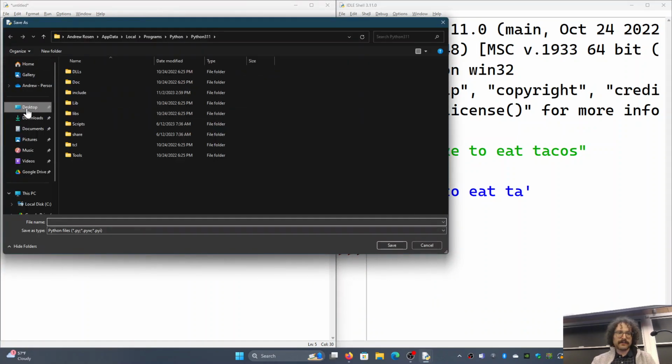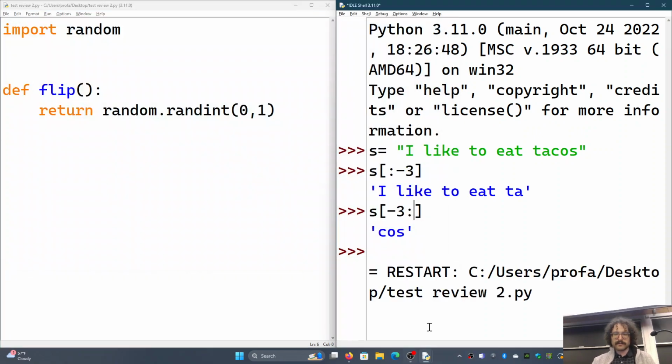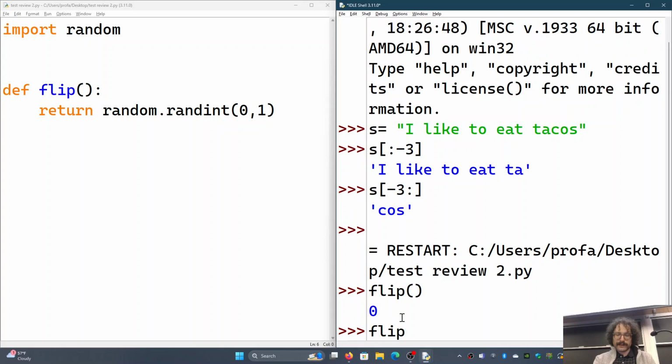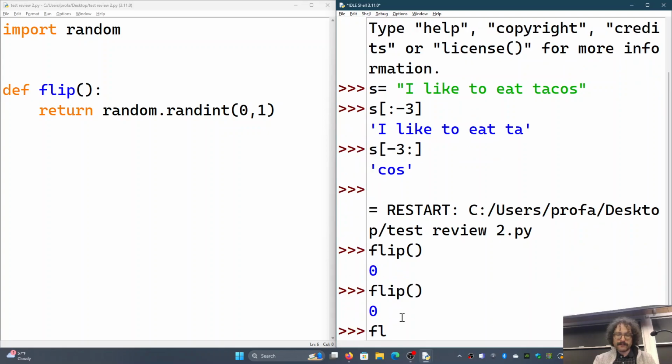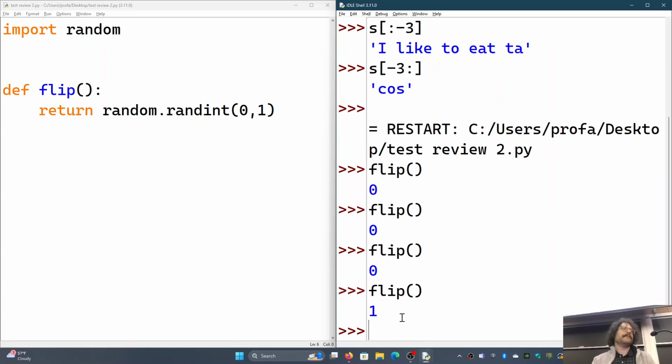And we'll go ahead and put those on the desktop as test review 2. Okay. So, and then we can call flip, and that would give us 0, 0, 0, 1. There we go. So yeah, it gives us a random thing.